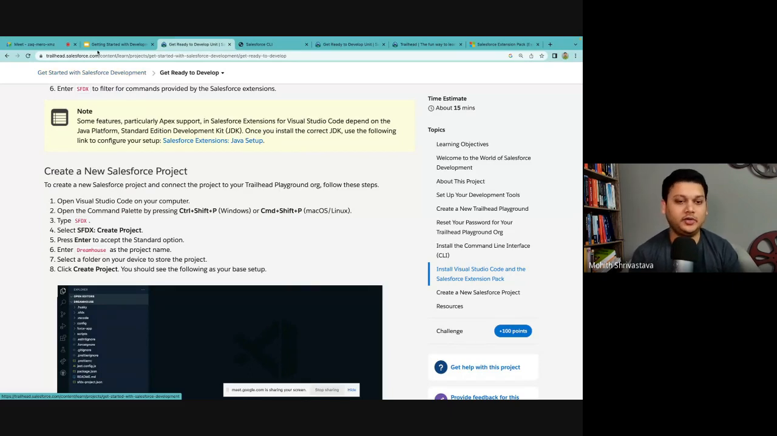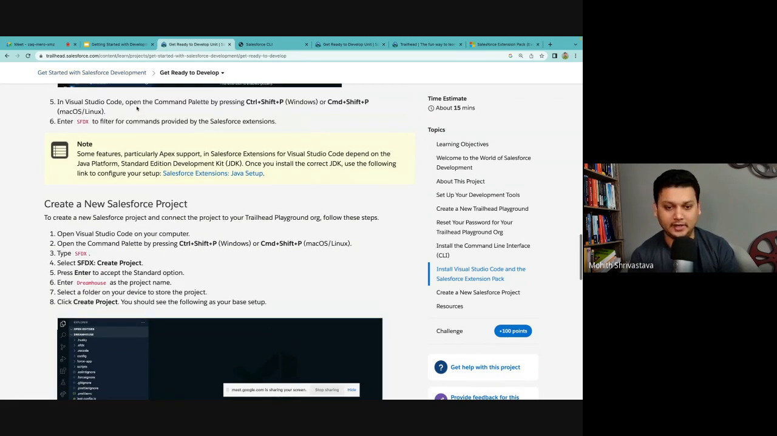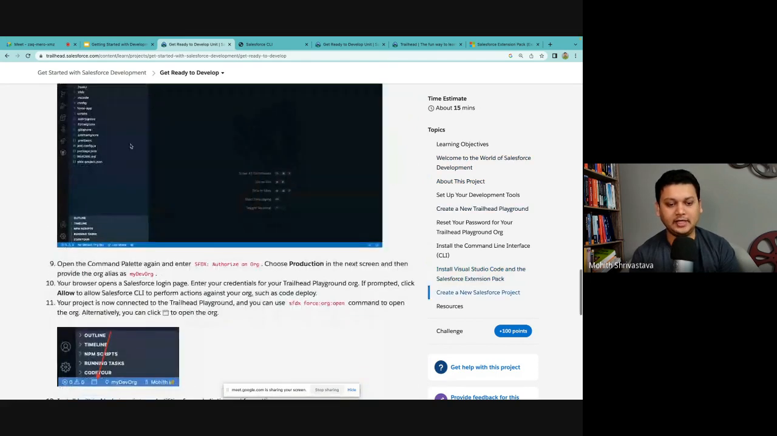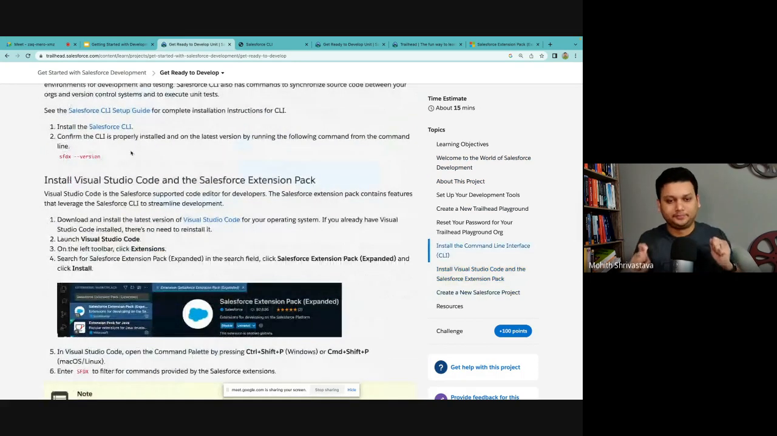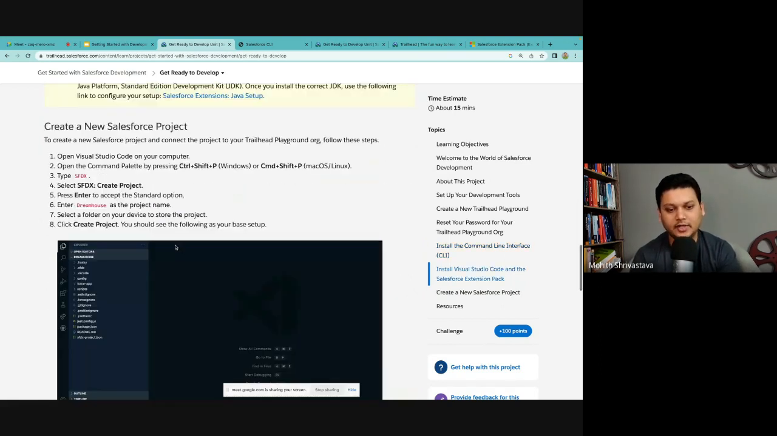All that you need to do is go to trailhead.salesforce.com, find this project, get started with Salesforce development, and just get going from there. The next thing we want to do is get started building a Salesforce app. For that, the first thing is to create a Salesforce project scaffold. Instructions for that are here.